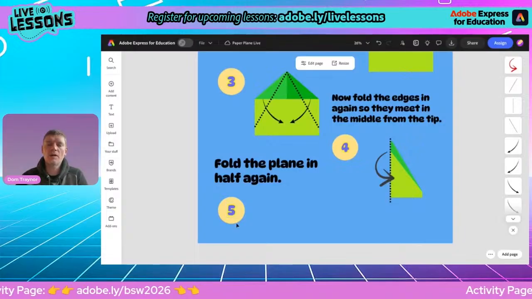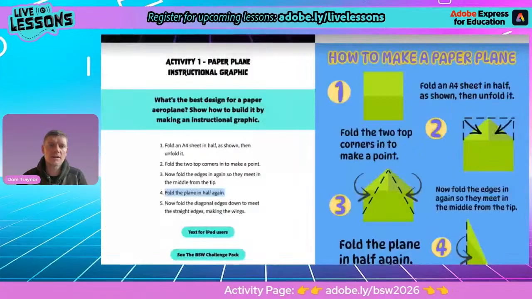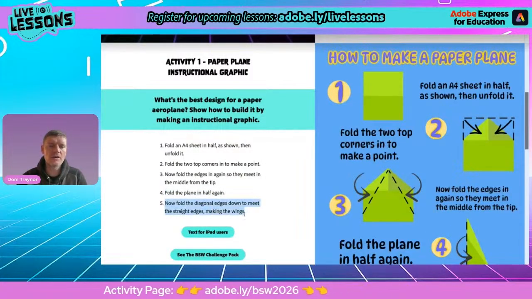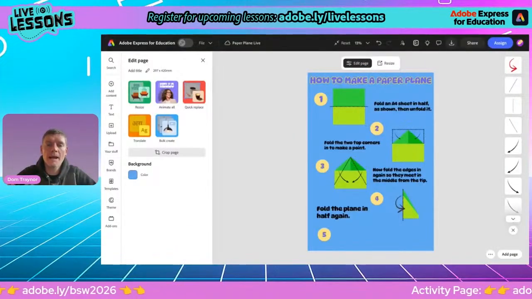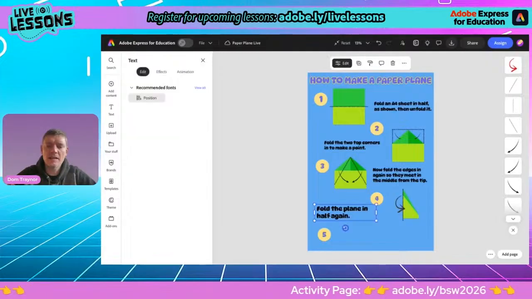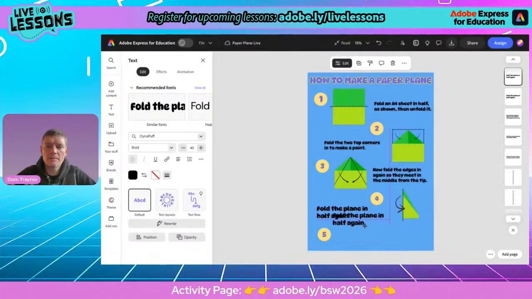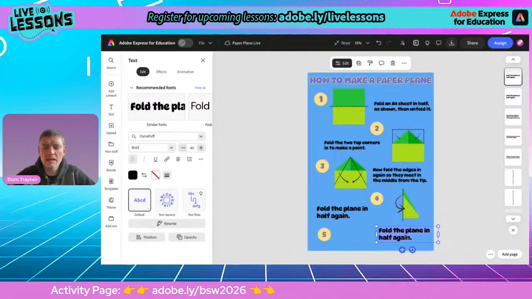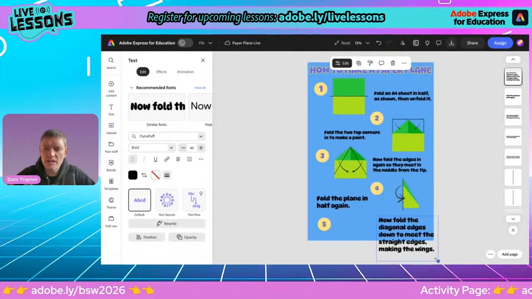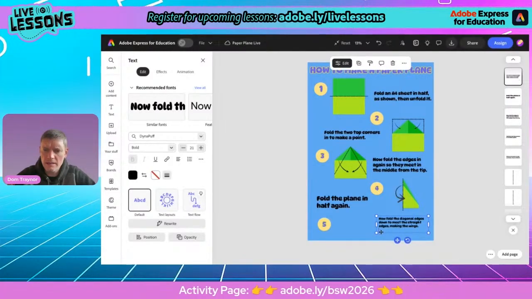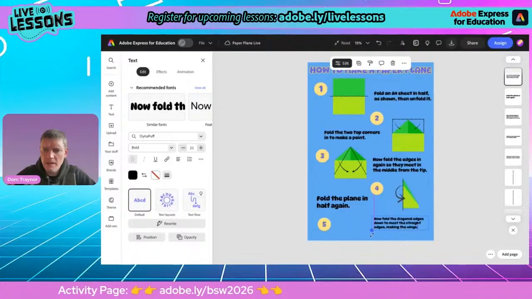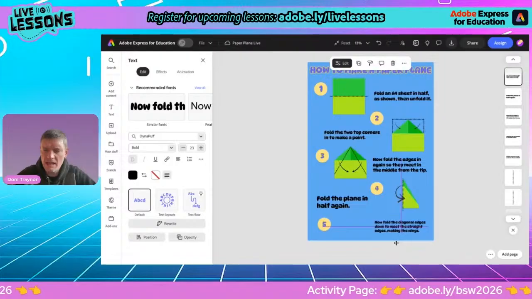And then when you've done that, you've got your last one, which the instruction for that is right here. Now fold the diagonal edges down to meet the straight edges, making the wings. Go back to your piece of text here, duplicate that, bring it down, triple click in there, paste in your new text. There's a lot more text here, so maybe this needs to be smaller. Something like that. And make that a bit bigger. There we go.